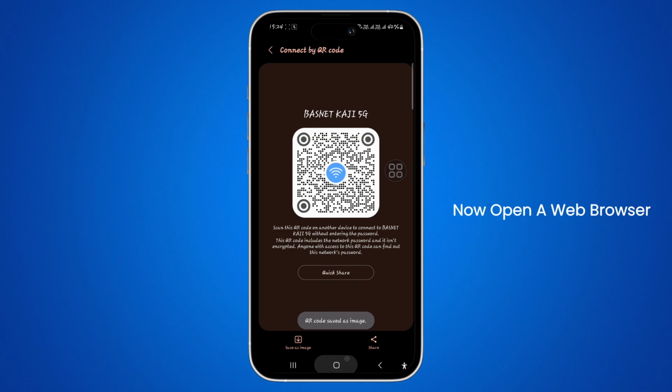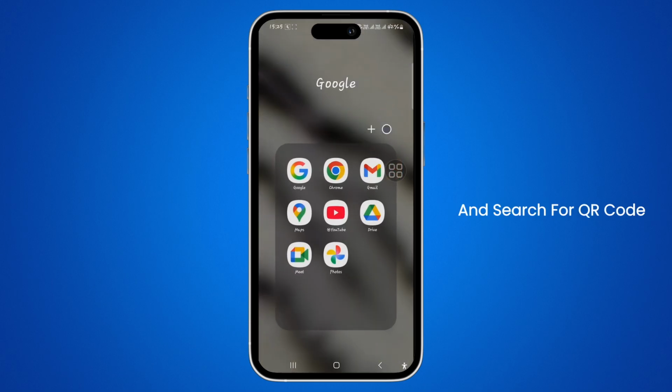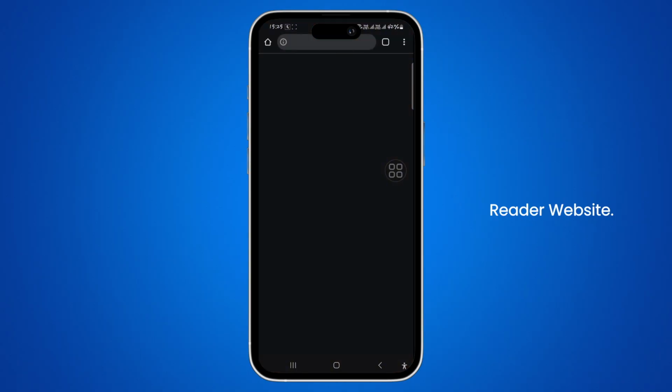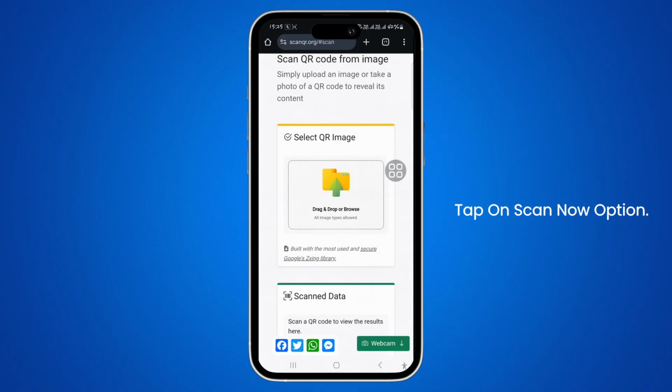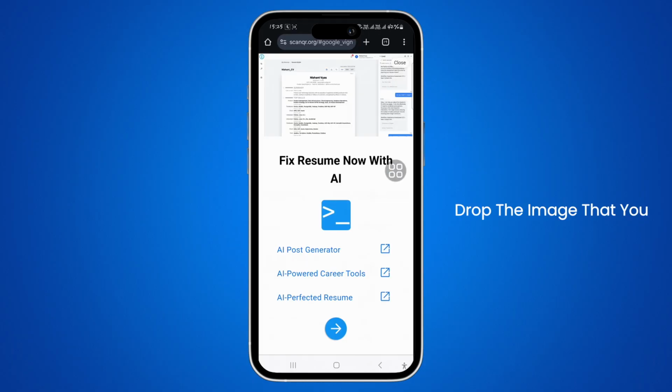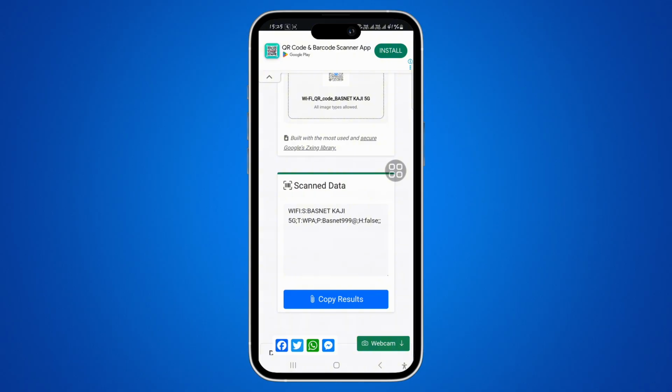And now open a web browser and search for a QR code reader website. Go ahead and tap on any website that you prefer. Tap on the Scan Now option. Drop the image that you just saved, and the website will scan the image and display the Wi-Fi network name and password.